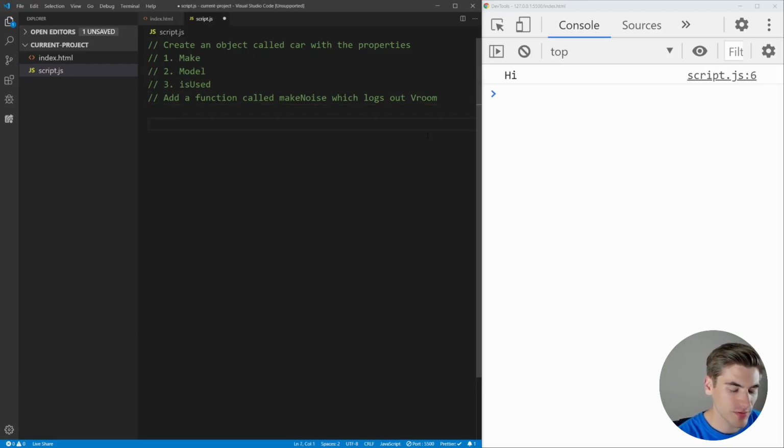And all we need to do is first create a variable. So let car. And we're going to set it equal to these curly braces. And like I said, I generally like to put each property on its own line. It makes it easier to write out. So we have the properties make, we have the property model, the property is used, and we're also going to have a function called make noise. So this is kind of the skeleton of what our object is going to look like.